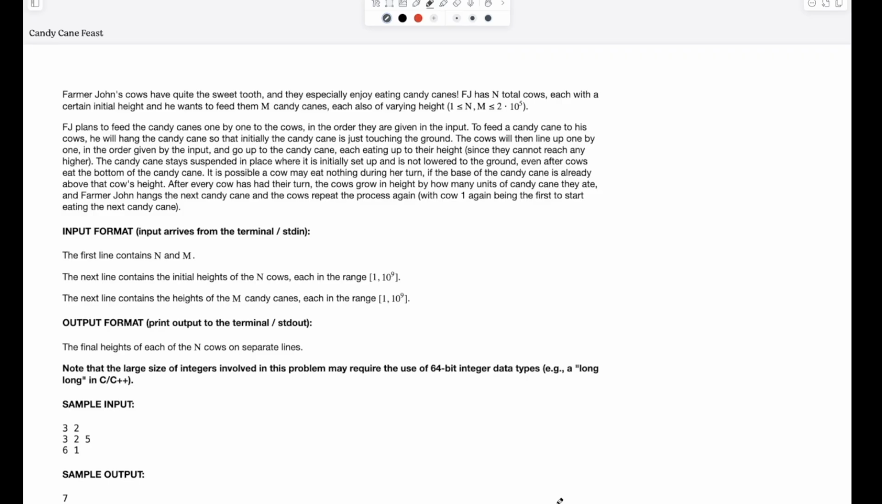Farmer John's cows have quite the sweet tooth, and they especially enjoy eating candy canes. Farmer John has N total cows, each with a certain initial height, and he wants to feed them M candy canes, each also of varying heights. Farmer John plans to feed the candy canes one by one to the cows in the order they are given in the input. To feed a candy cane to his cows, he will hang the candy cane so that the candy cane is initially touching the ground.